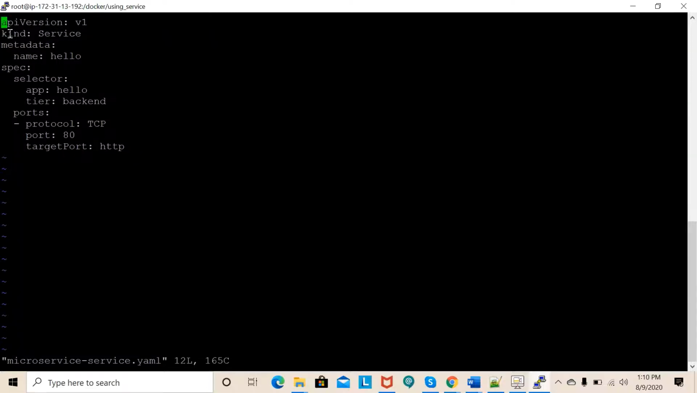So what I'm doing is I'm using API version 1, which is used for service. The kind name is Service, and the metadata name is hello. The specification selector is app and tier. That means any traffic coming here, I mean anybody trying to access the service, should fall on either hello or backend, and it should open port 80 and target port 80.